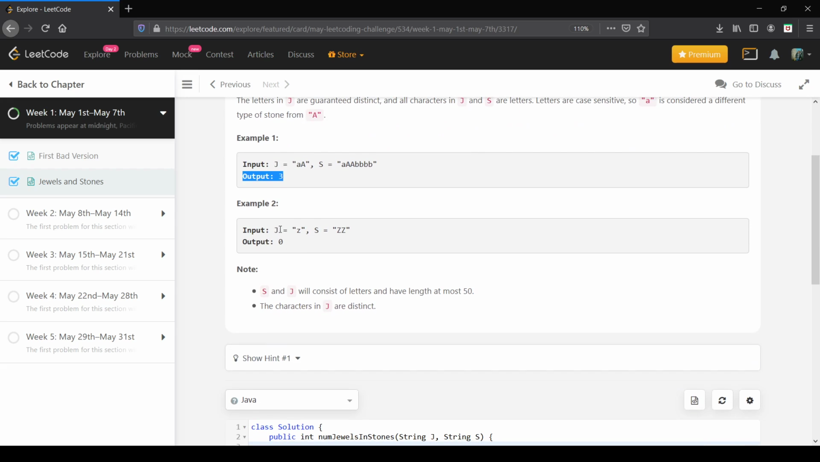Another example: there is one jewel which is small z, and all the stones that we have are capital Z, capital Z. So there's no small z in this string. All the stones that we have are just stones. None of them are jewels. So the output is 0.